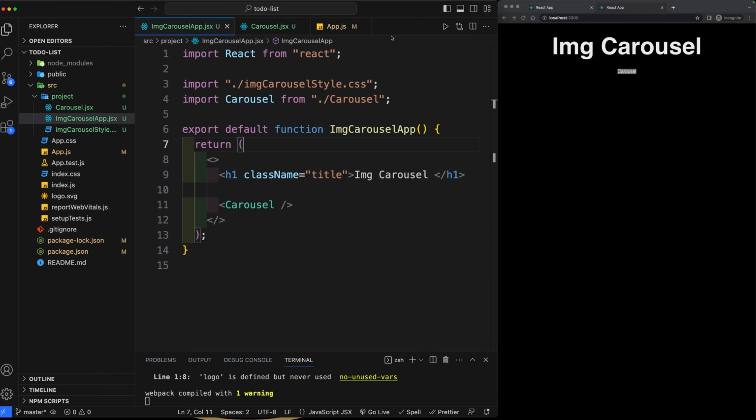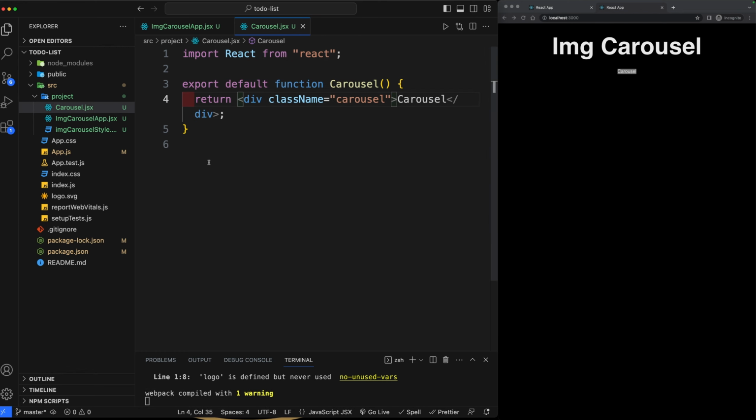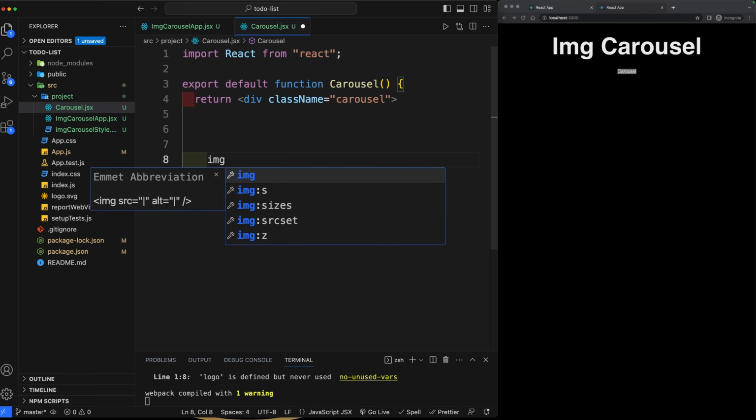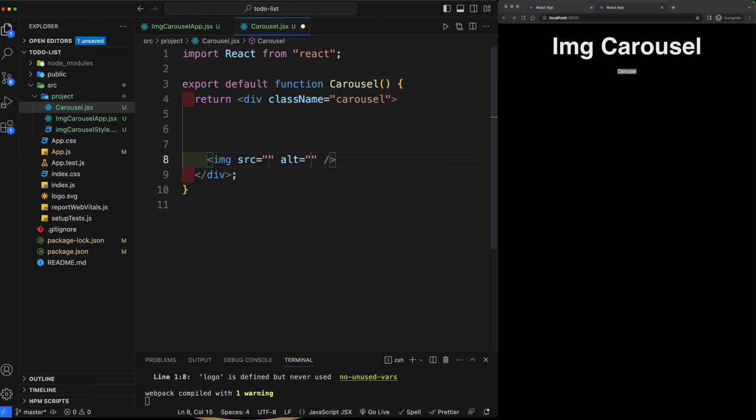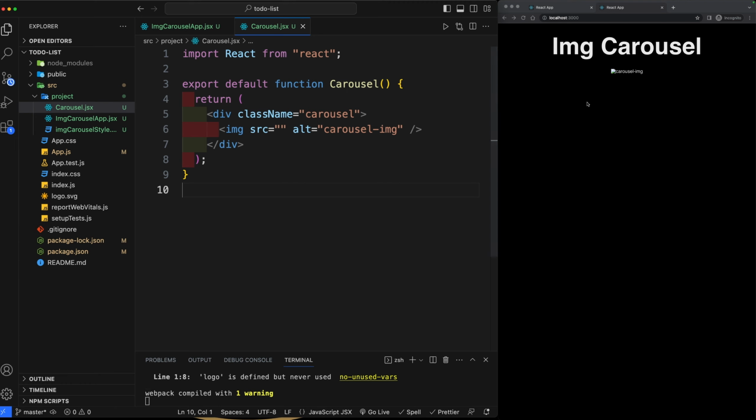I'm going to close up the CSS. I'm going to close up the app. We don't need those anymore. And we're going to go into our carousel component. So let's delete this and let's go down here. So first things first, we're going to need an image somewhere where the image will be shown. So I'm going to go ahead and create an image tag. And for the source, for now, I'm just going to leave it open. And for the alternative text, I'm going to type in here carousel image. Okay, and we should see that broken image sign up there and the alternative text.